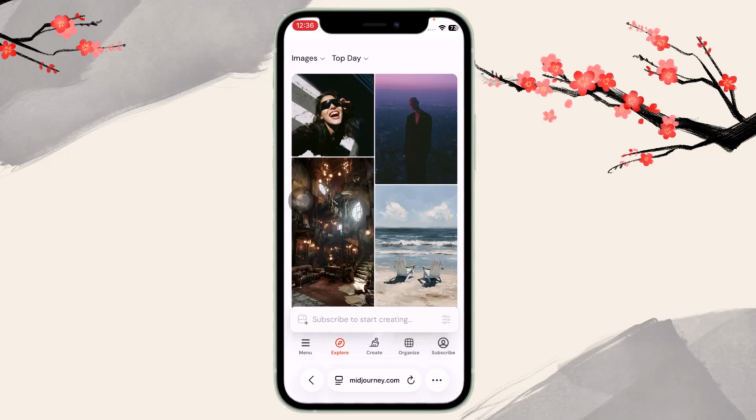Now type a prompt describing the image you want to generate. For example, you could enter a futuristic city at sunset, cinematic lighting, highly detailed. Then press enter and wait a few moments. Once the results appear, you can open them, download them, create variations or upscale them for higher quality.